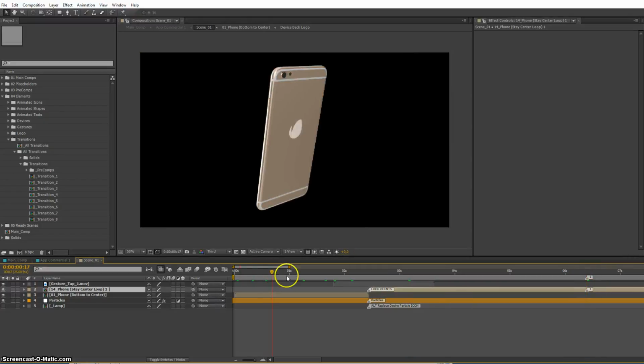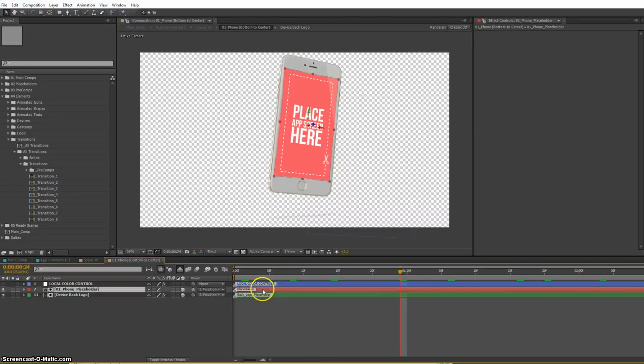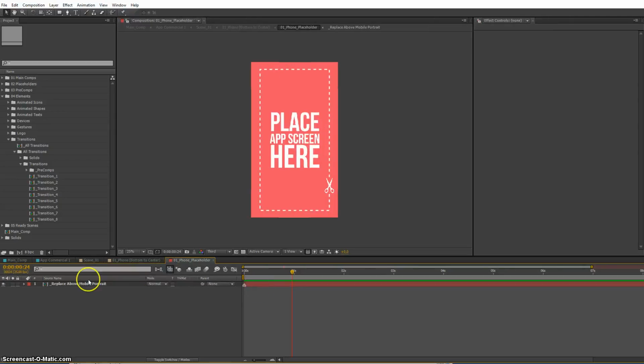Okay, you can place your own app screen here by double clicking this 01 phone animation, and always the red layer is the placeholder. So you can double click here and replace above, as you see here, above this screen, place your own image.